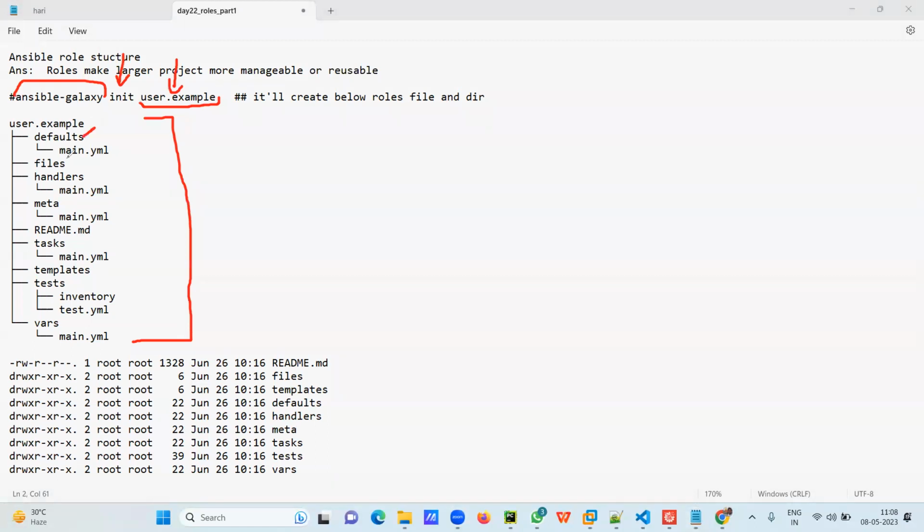Then you need to create a defaults directory, files directory, handlers, meta, README.md, tasks, templates, tests, and vars. So you need to create them manually here. Not all are compulsory when creating manually, but as a best practice and standard, all of them should be present, each having its own meaning. Let's learn their meanings.